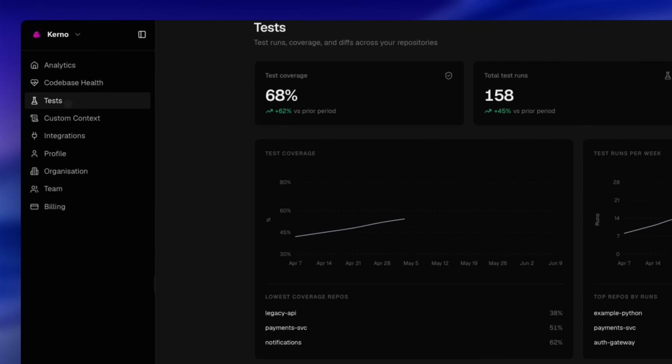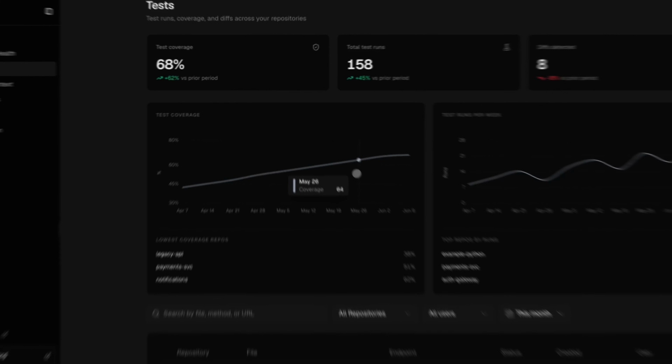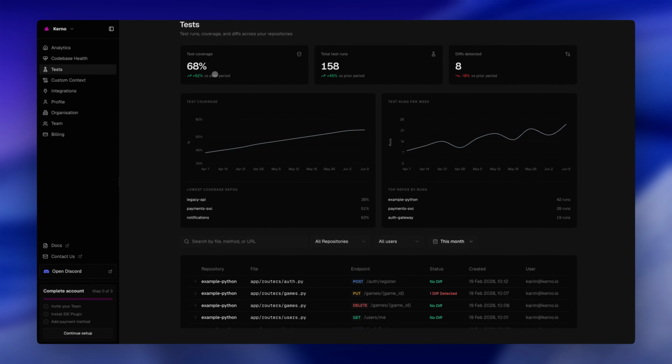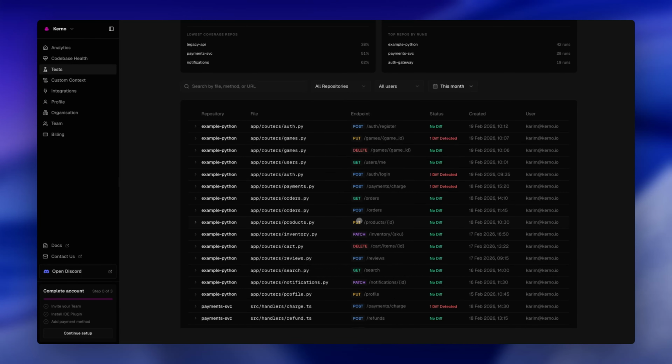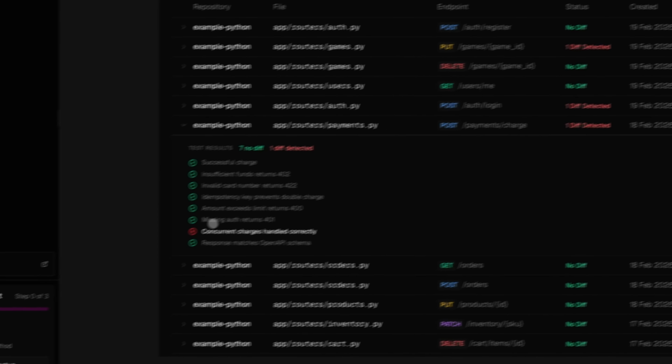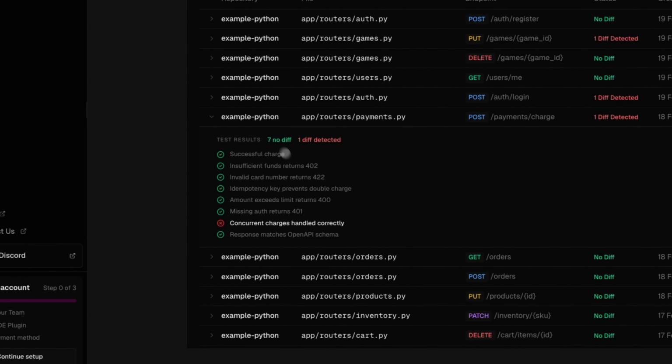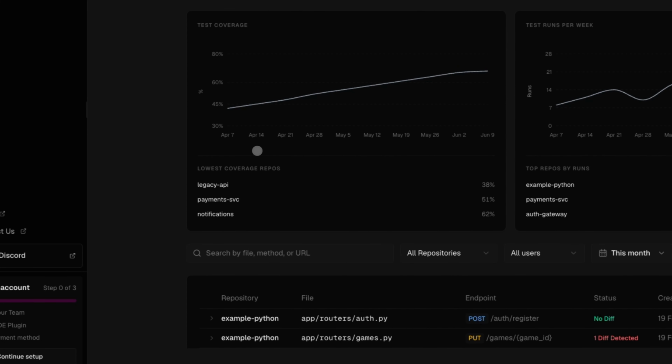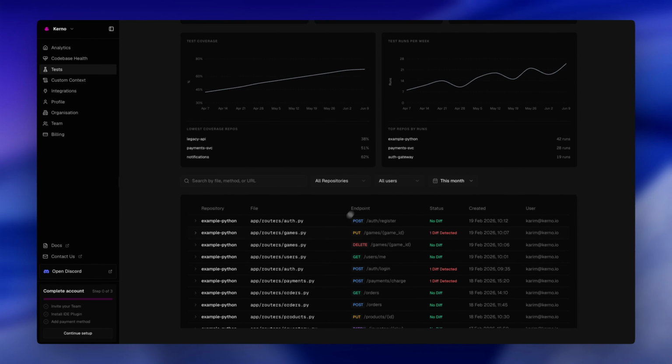Now the next tab, we have the tests. These are all the Kerno tests that have been run by your team. You can see the test coverage, total test runs, and the diffs. You can go deeper here to inspect every test run to see exactly which scenarios have been run for each endpoint and repo and the diffs that were detected. And then you can again filter by user or by repository.